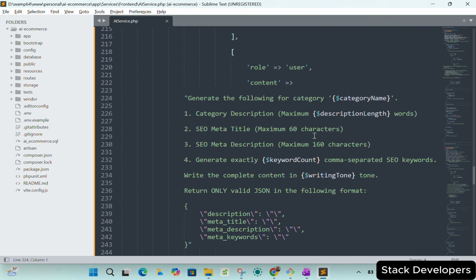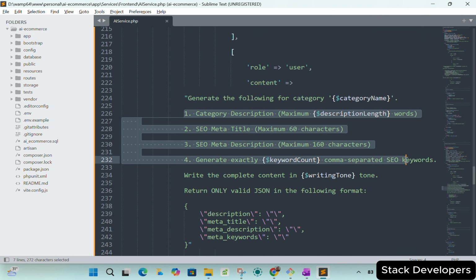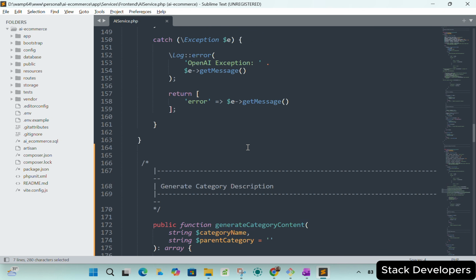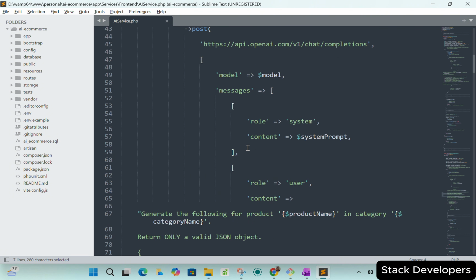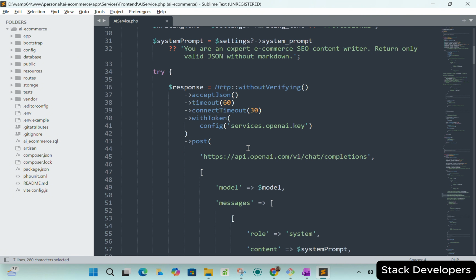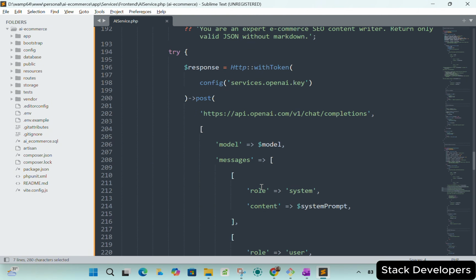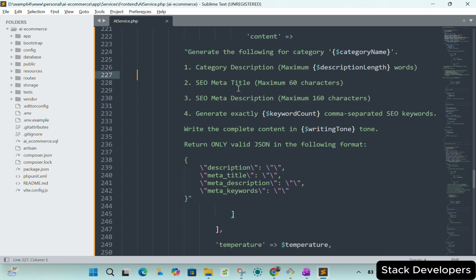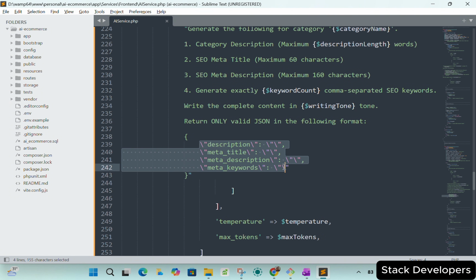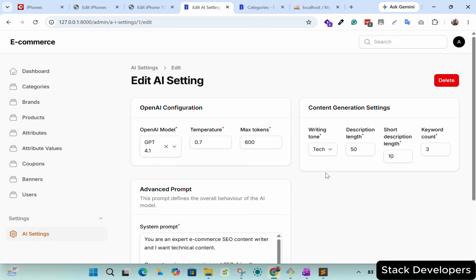In exchange, it will send these four things. For the product, it returns the description, short description, meta title, meta description, and meta keywords. Here there is no short description, but there is the category description, SEO meta title, SEO meta description, and the keywords. These four things we are going to return from the AI.